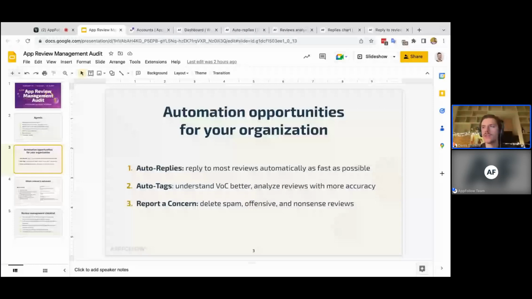We have auto detection of spam reviews, offensive reviews, and so on. By using that, you can easily send all these reports automatically. And it can help a lot to improve your review rating.